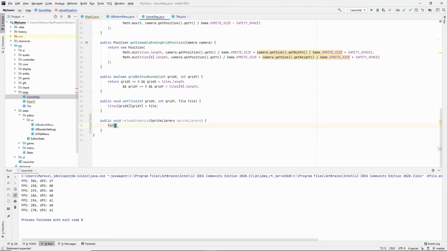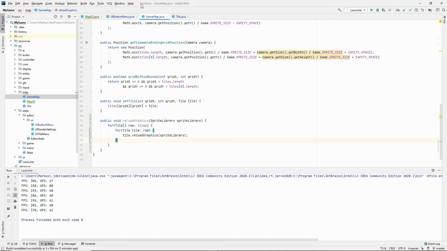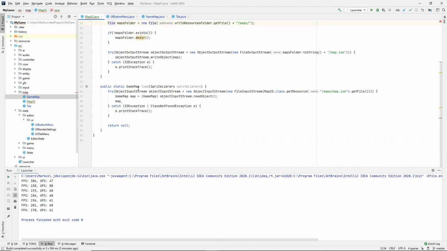So we just need to go through every tile and tell it to reload its graphics. So for, I guess, tile array row in tiles, let's do row dots. Of course, this is an array. So for each tile using the sprite library. So a double for loop. All right. Map dot reload graphics using the sprite library, and then let's return the map.